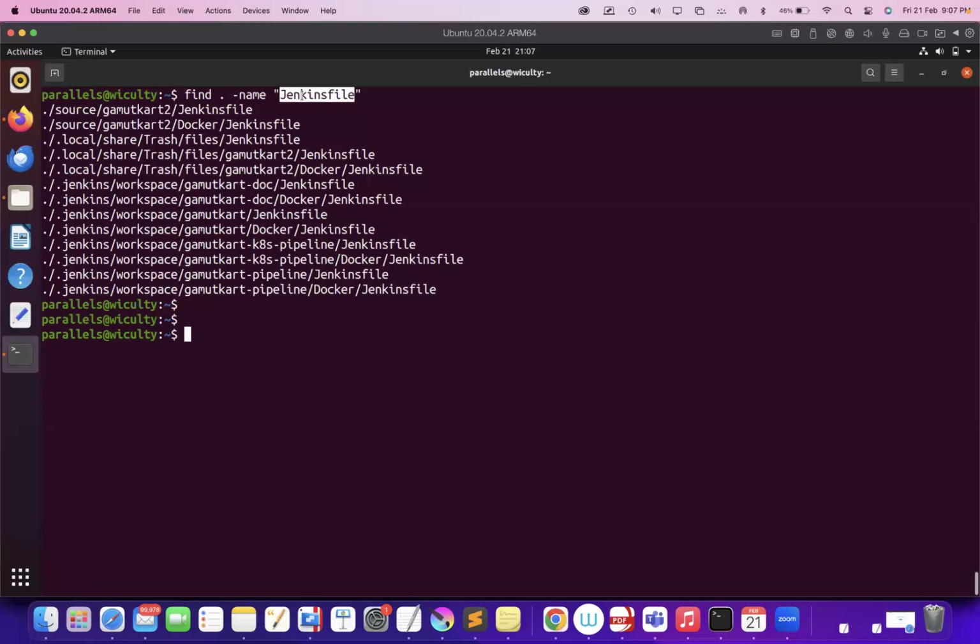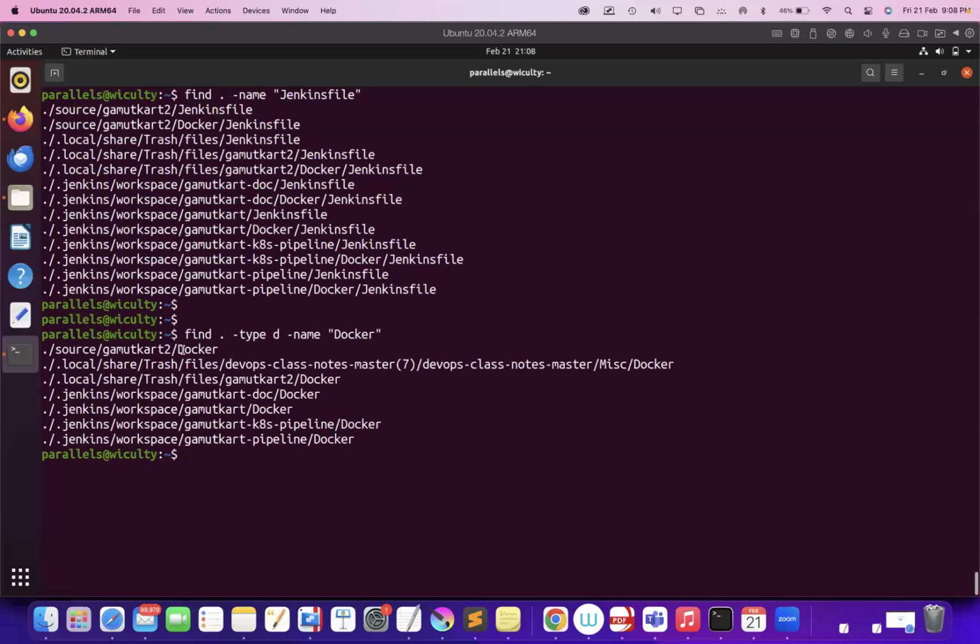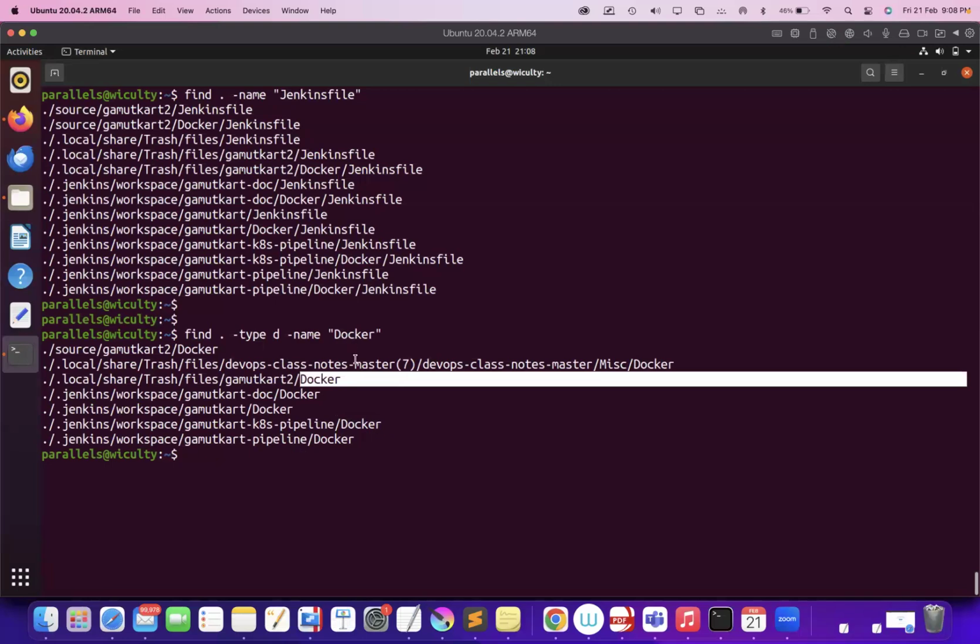So the confusion comes. By default, whatever you give, it will treat that as a file. How do I search for a directory then? That calls for the next option, hyphen type d. And then I'll give the directory. So this is the directory. So very simple.